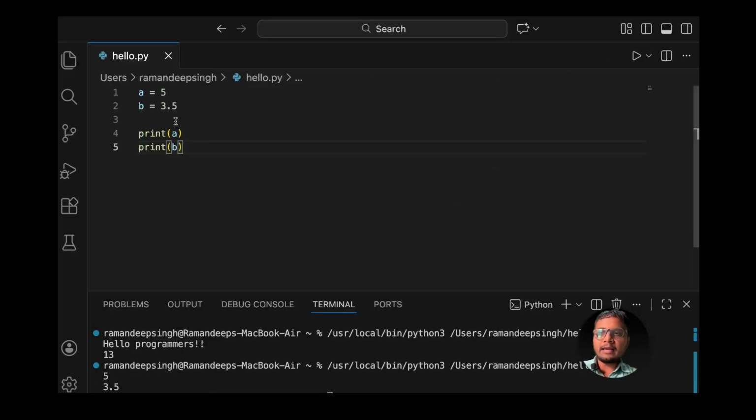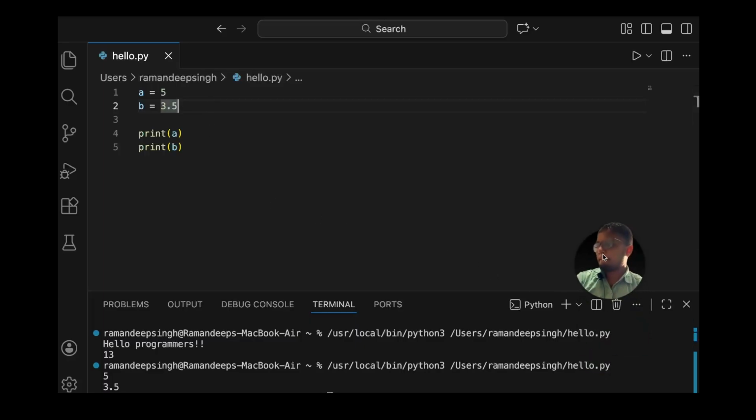5, 3.5. So this A is a variable which stores this integer data 5. B is also a variable which stores this data that is 3.5. Not an integer data but a decimal number or a floating point number. And in this fashion we store data in variables. So you got a basic idea of what a variable is. So basically a variable is a container which stores data.